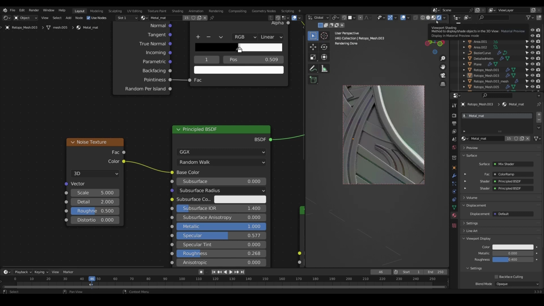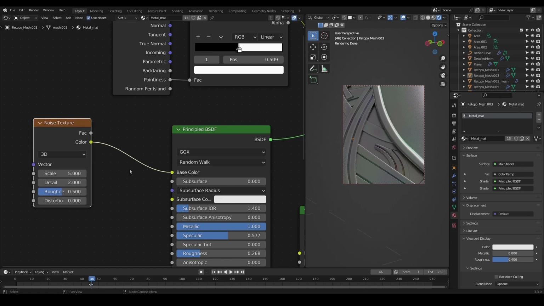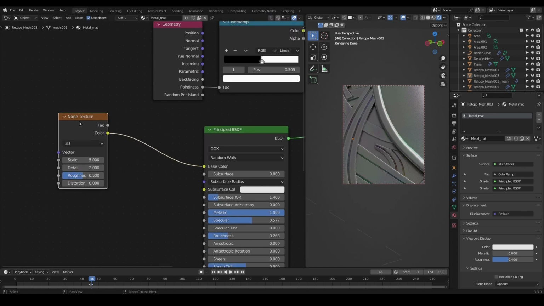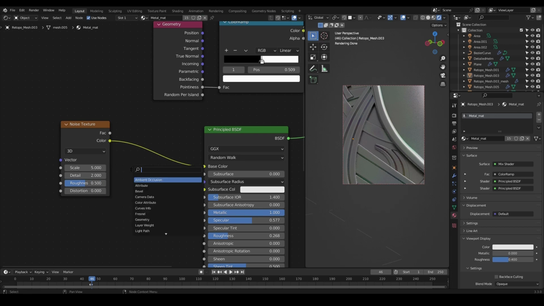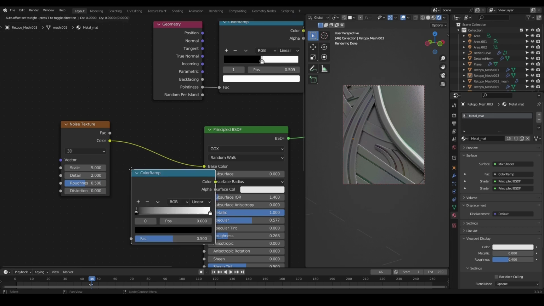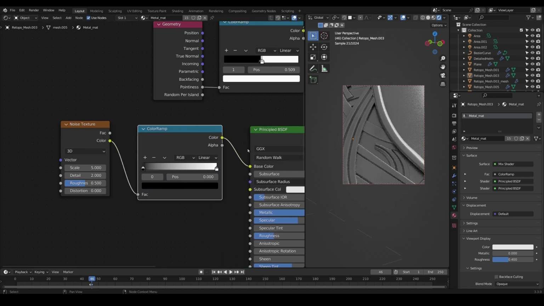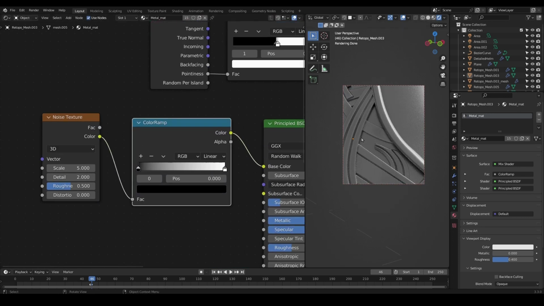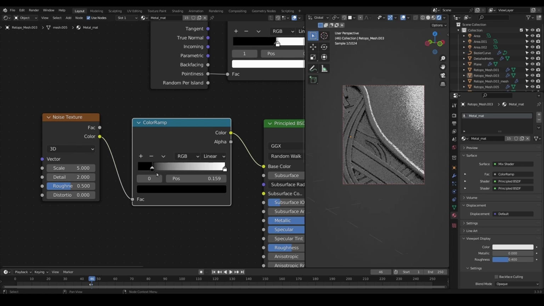Alright, we see that there's some greenish color on there and some pinkish color. By default, the noise texture is more of a rainbow color. So to make this noise texture black and white, we need to add a color ramp, Shift A. Let's add a color ramp and plug that in between the noise texture and the Principled BSDF. And let's bring these sliders close together so you can see more of the noise.